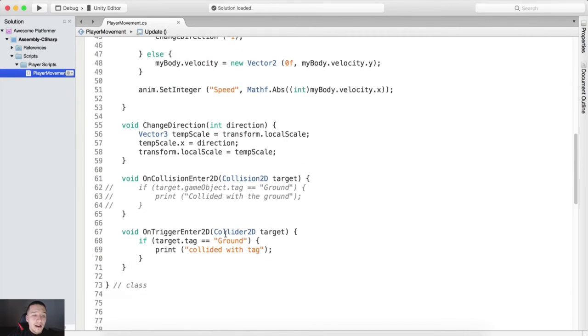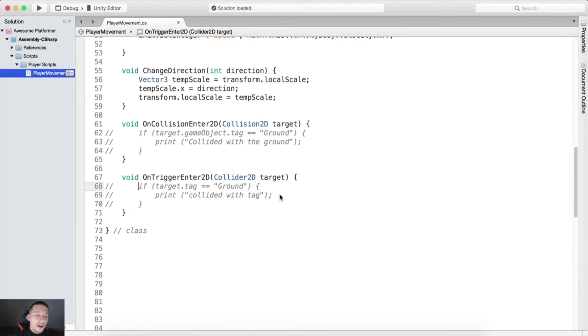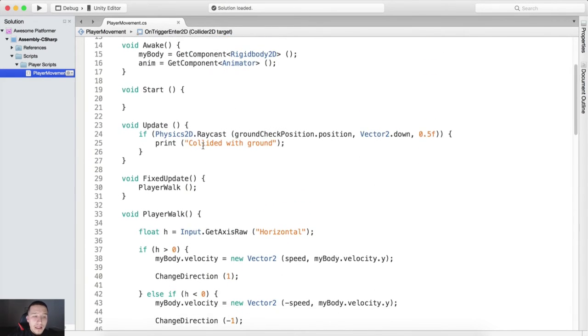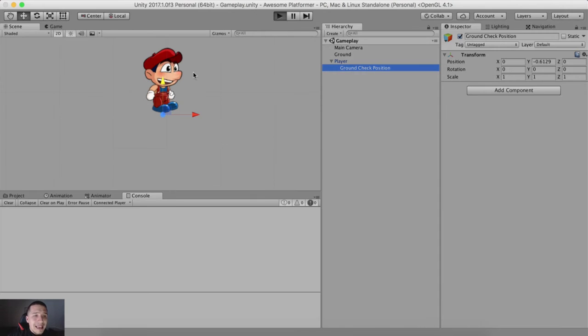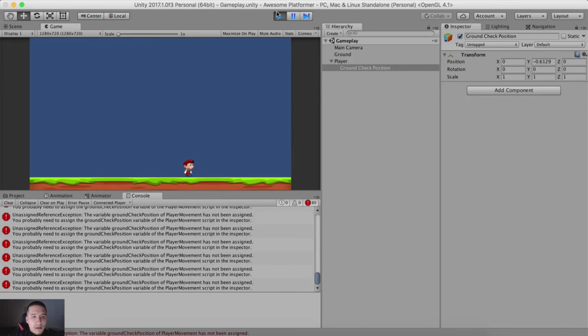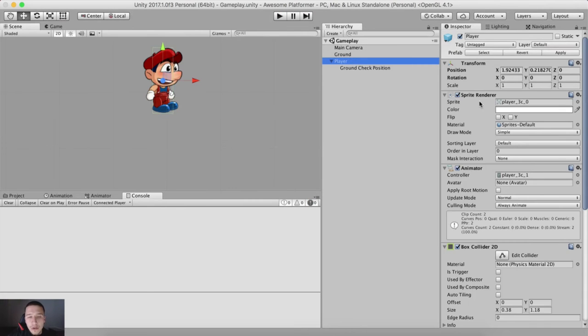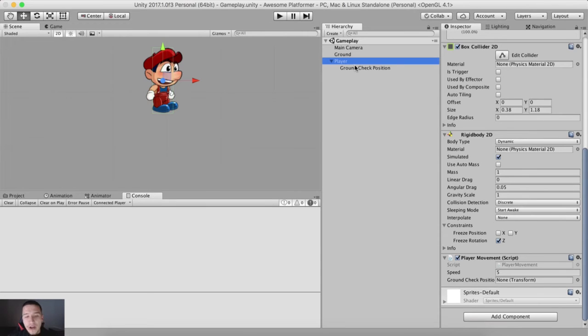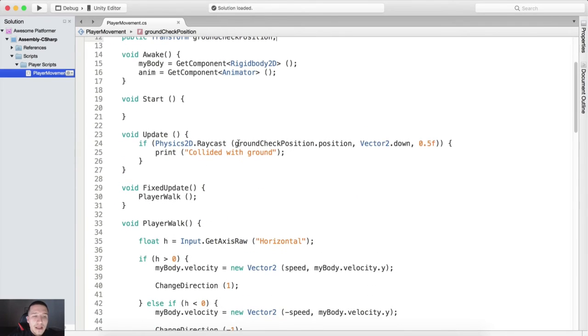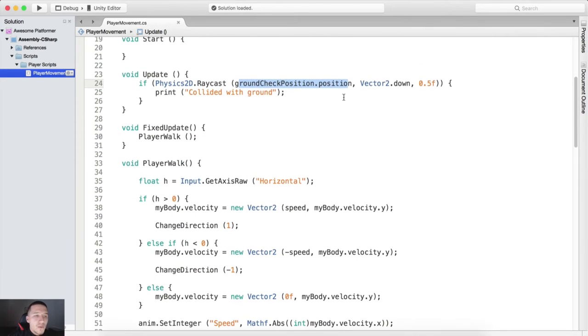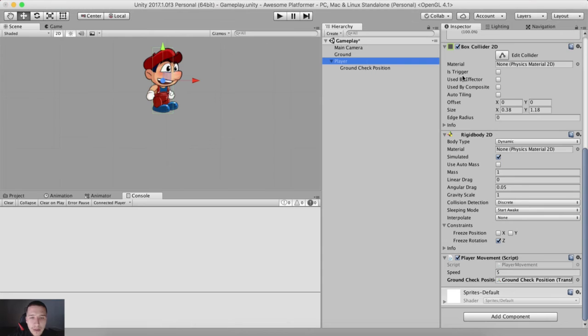Now let's see if this works, and I'm going to comment these lines of code in on trigger enter also. Let's see if this works, and then I will explain part by part what is going on here. When I hit the play button now and go down, we have a null reference exception because I forgot to drag and drop this ground check position here. It's a public variable that we are using its position to check if we are colliding with the ground. So you need to drag and drop this from here to here. And let me just hit apply so that these changes apply to the prefab.